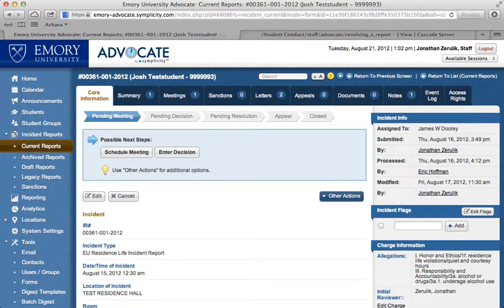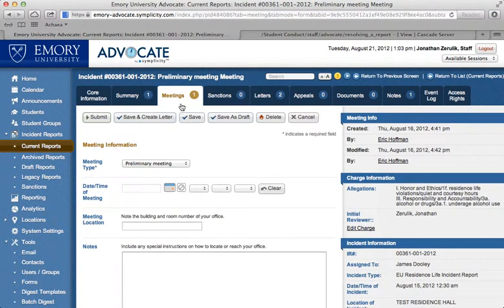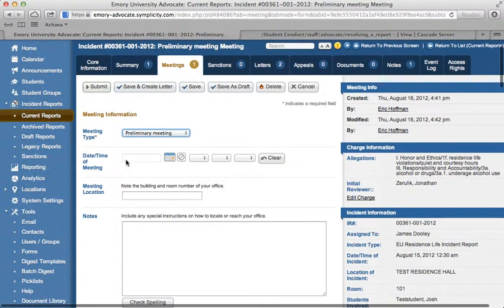So to schedule a meeting in Advocate, you first access the student's child case, and then once you're in the case, on the Core Information tab, click the button labeled Schedule Meeting. That'll take you into the Meetings tab, and you're here creating a new meeting. For conduct officers, your meeting type will be a preliminary meeting, which is already selected in the drop-down box for you.